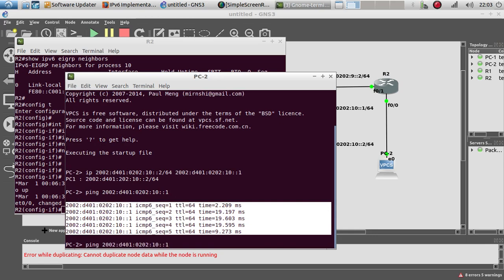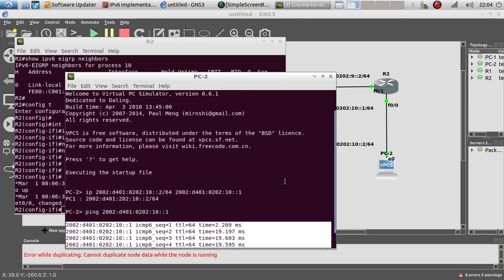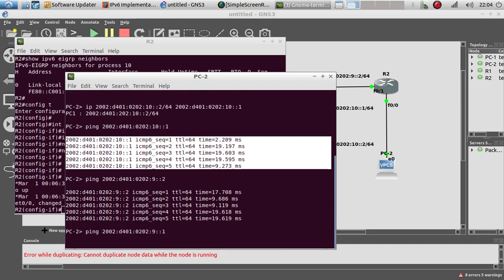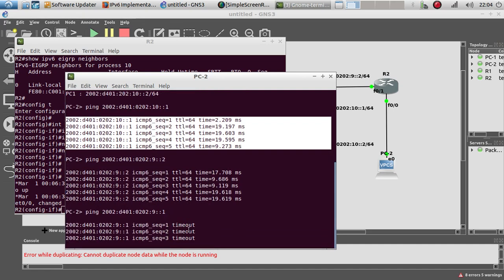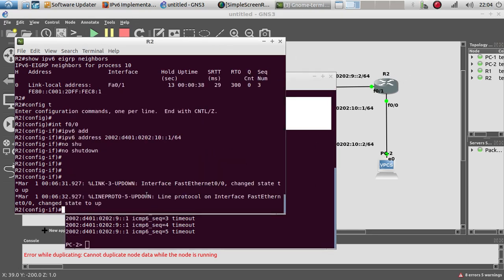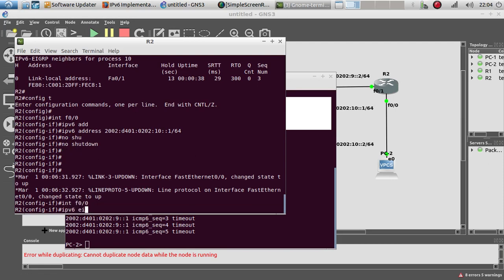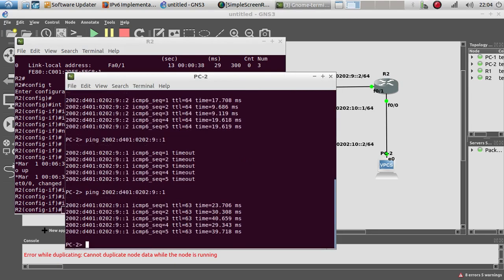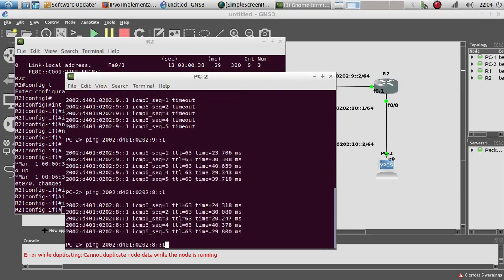And let's see if we're able to ping 9.2, which is this IP address over here, router 2. Great. Let's see if we're able to ping router 1. It's timing out. And why is that? That is because we have to go to router 2, interface FastEthernet 0/0, and configure IPv6 EIGRP 10. And now we should be able to ping this IP address. Here we go. We should also be able to ping 8.1 and 8.2, which is the other computer. Great.